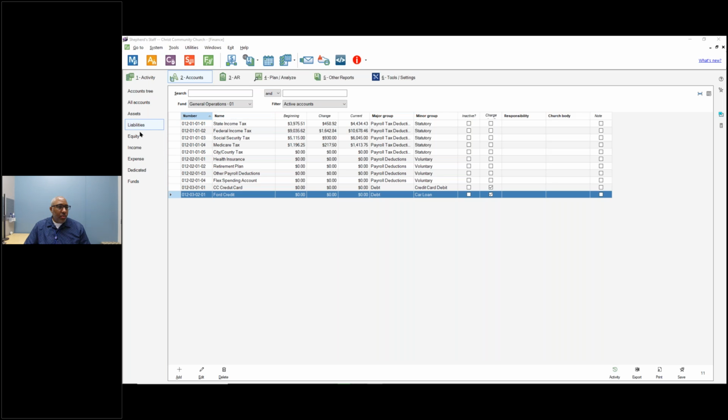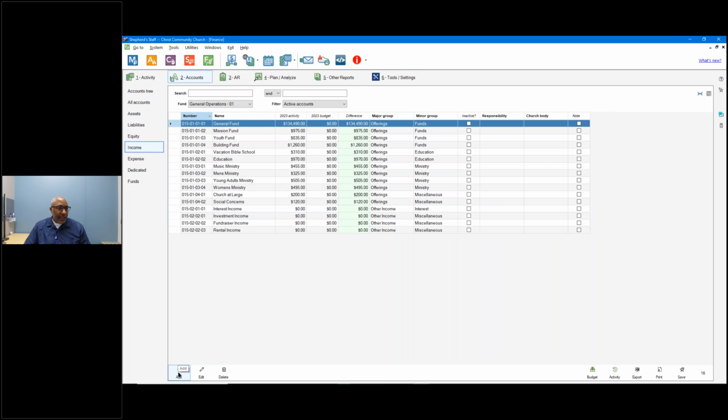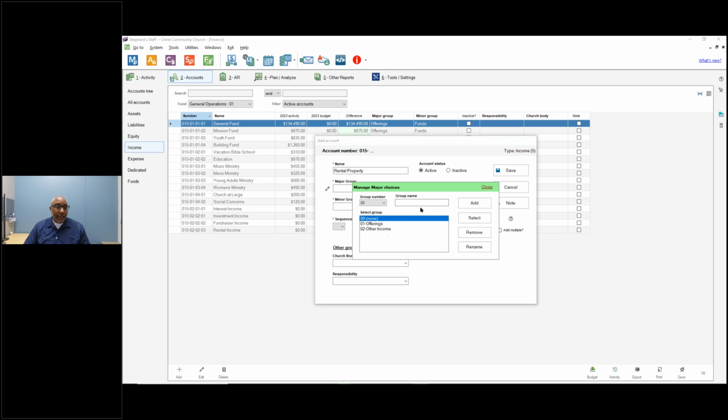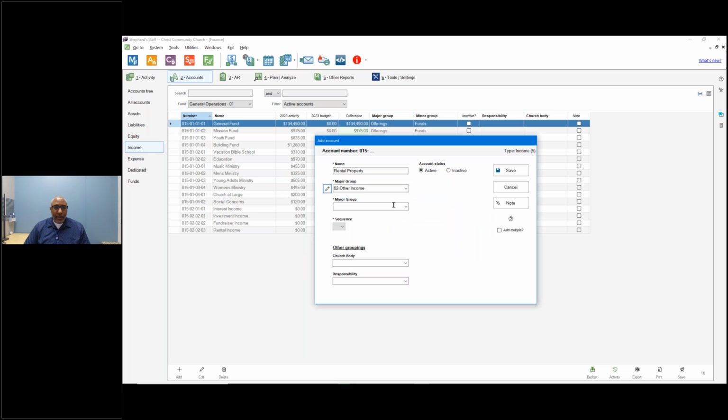I am going to go to income. I'm going to click add. And I'm going to name this rental property. And the major group is going to be property, and I said create property. So I don't have anything related to property, and I don't want to get this intermingled with offerings, but I could put it under other income. How would I do that? I'll put it under other income. Select other income, and then I can put it under other income here.